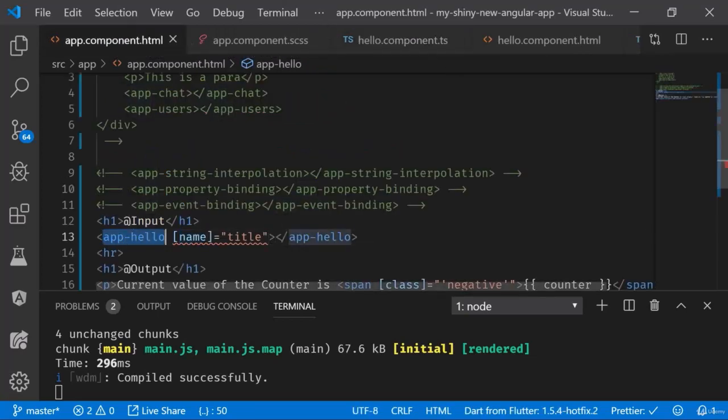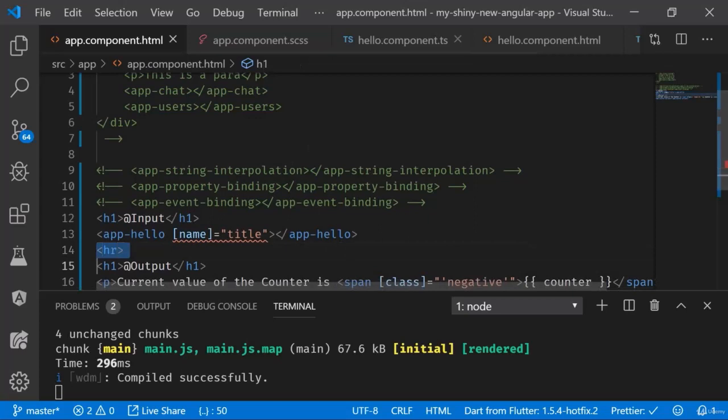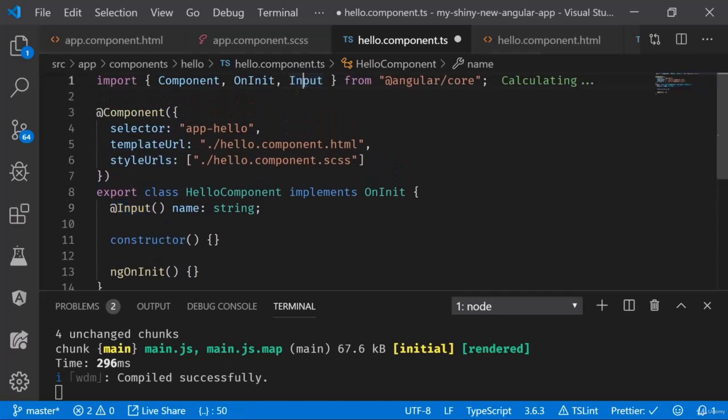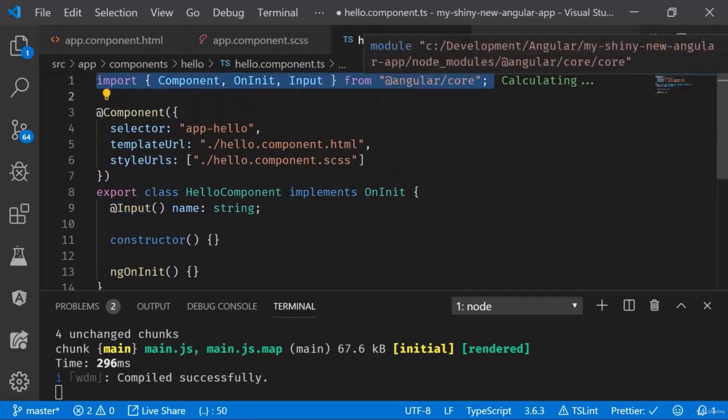So in order for Angular to recognize the name as a specific property that can be bound to from the parent, we will have to decorate the name property with something, and that something is the Input property decorator. Now Input is something that we import from Angular core, as we have done here.